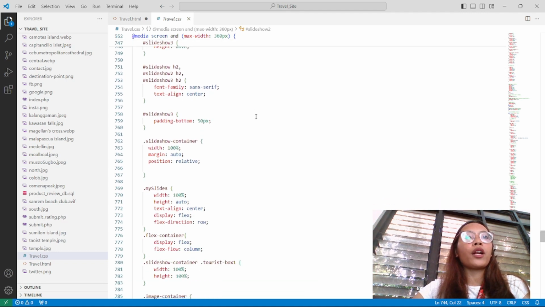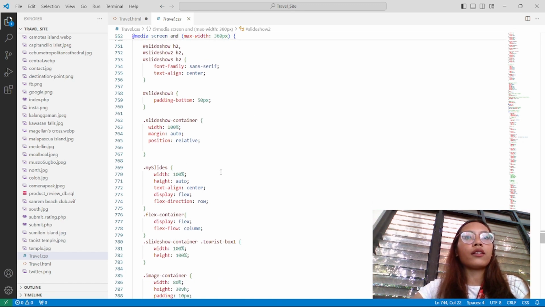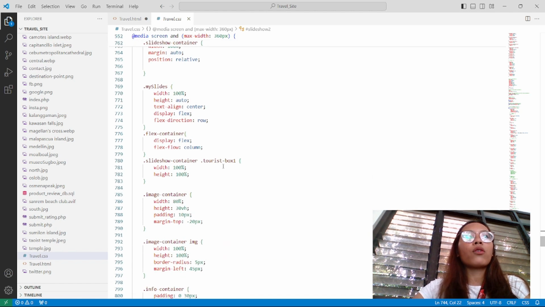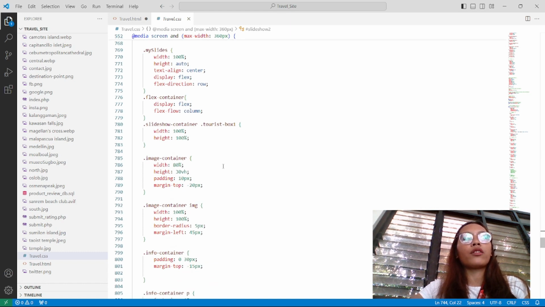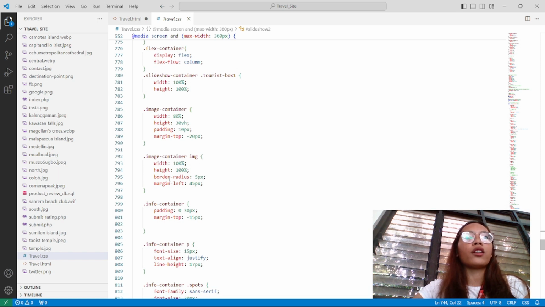Slideshow container width 100, margin auto, position relative. For this one, my slides is the width is 100, height auto, text align is center, display flex direction row. Flex container display flex flow column, and the slideshow container is first box 1, width 100, height 100. The image container is width 80, height 30, padding 100px, and margin top is 20px. The image container with the width 100, height 100, border radius 5, margin left 45px.